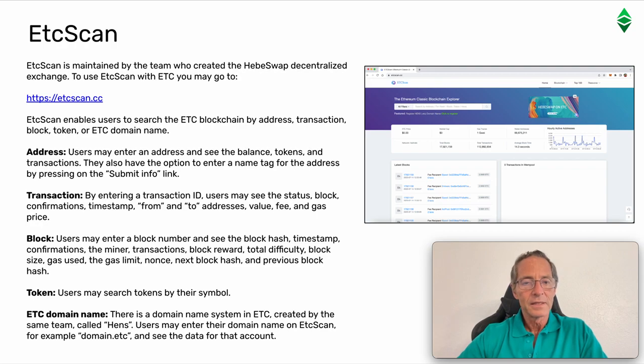ETC Scan. ETC Scan is maintained by the team who created the HebeSwap decentralized exchange. To use ETC Scan with ETC, you may go to etcscan.cc. ETC Scan enables users to search the ETC blockchain by address, transaction, block, token, or ETC domain name. Address. Users may enter an address and see the balance, tokens, and transactions.